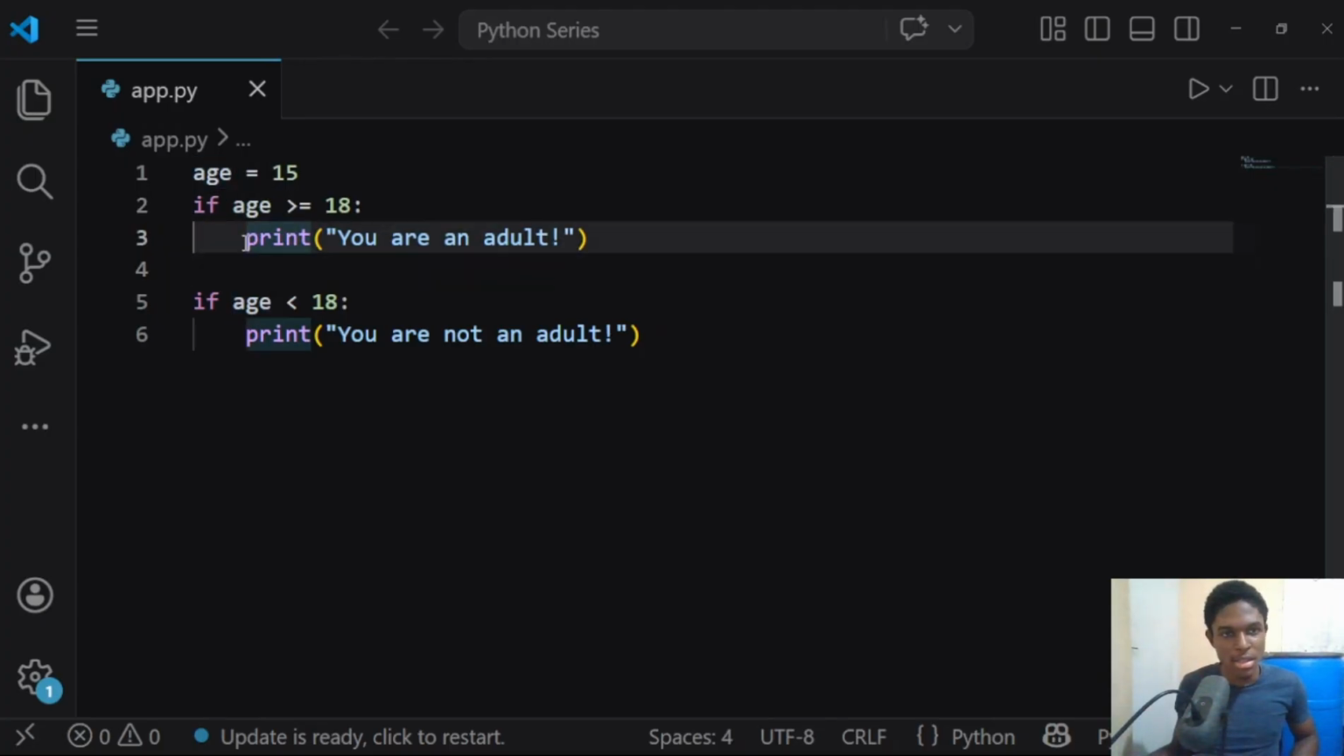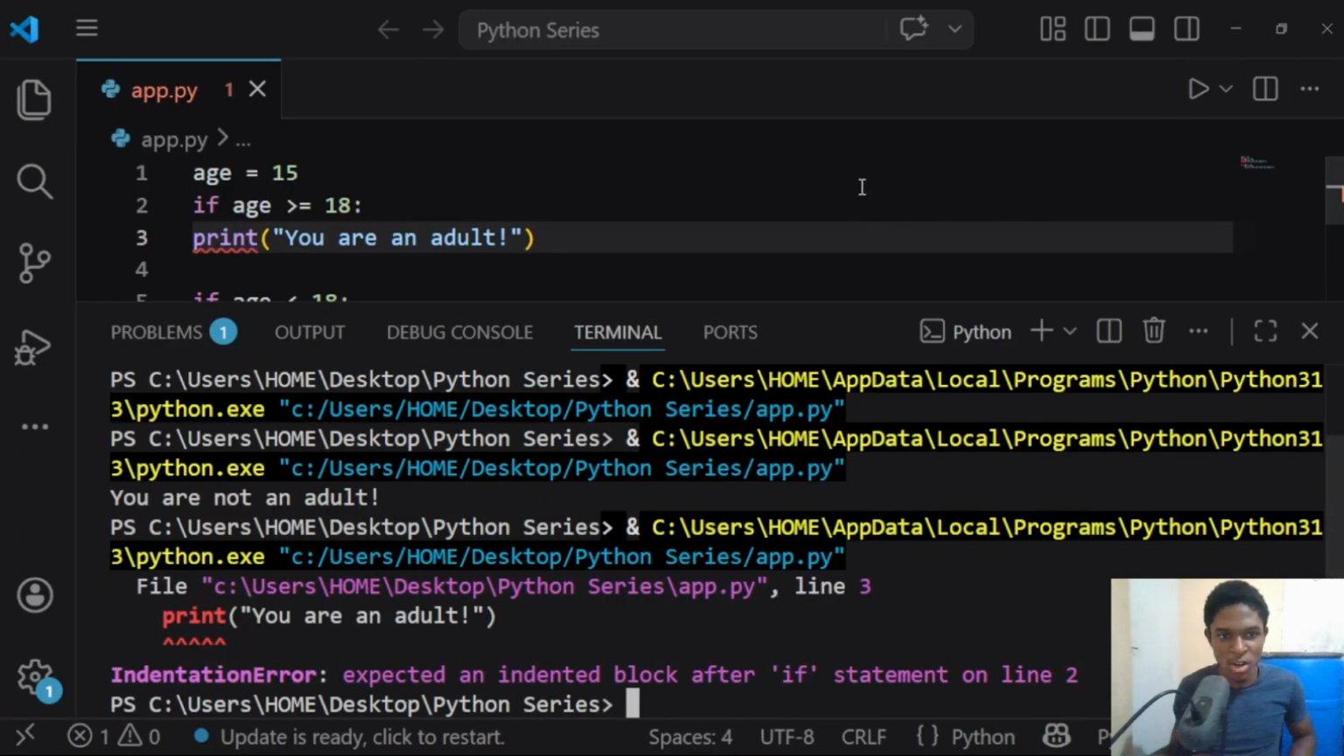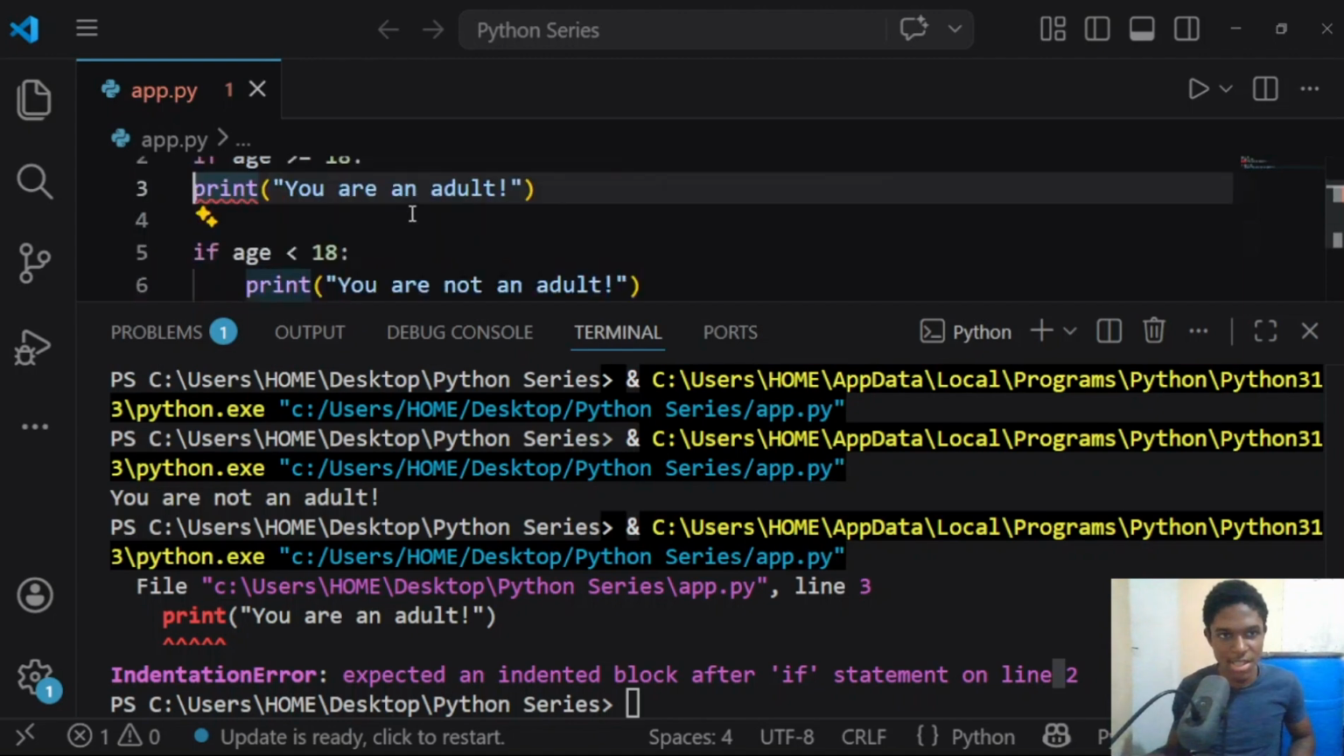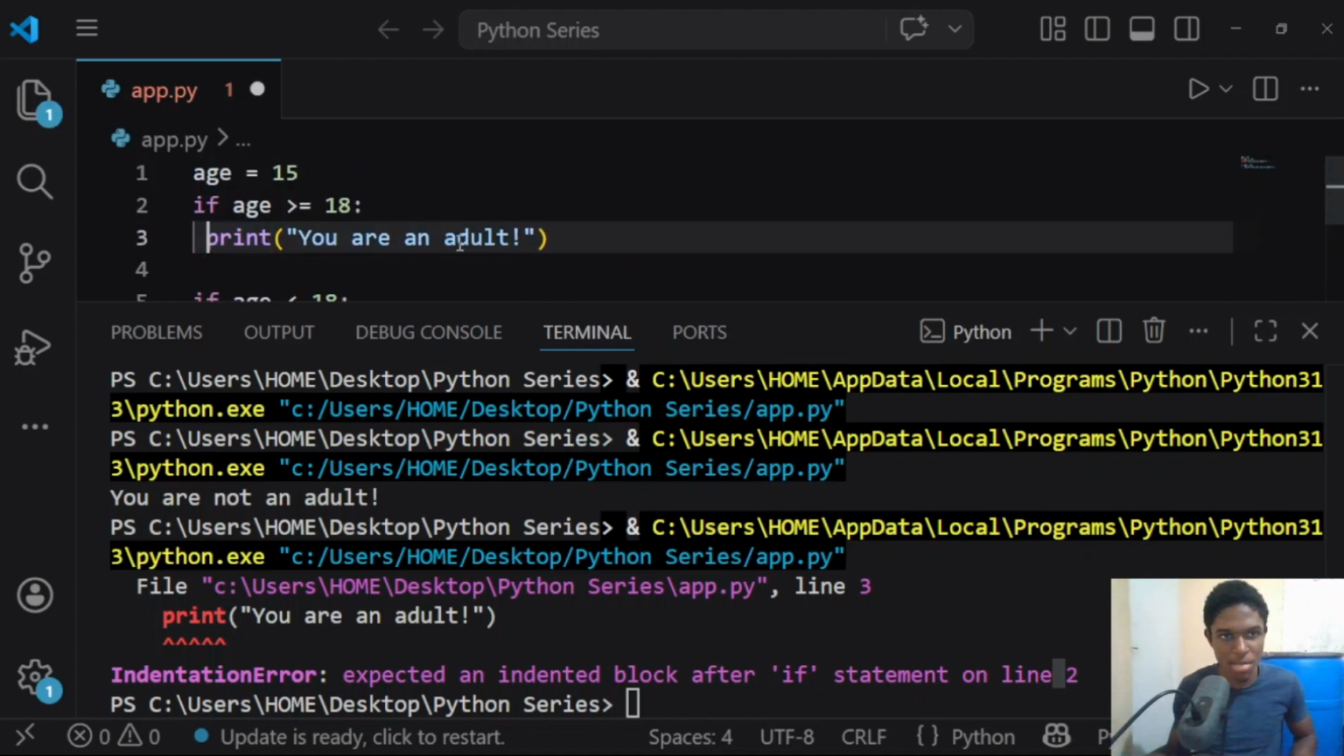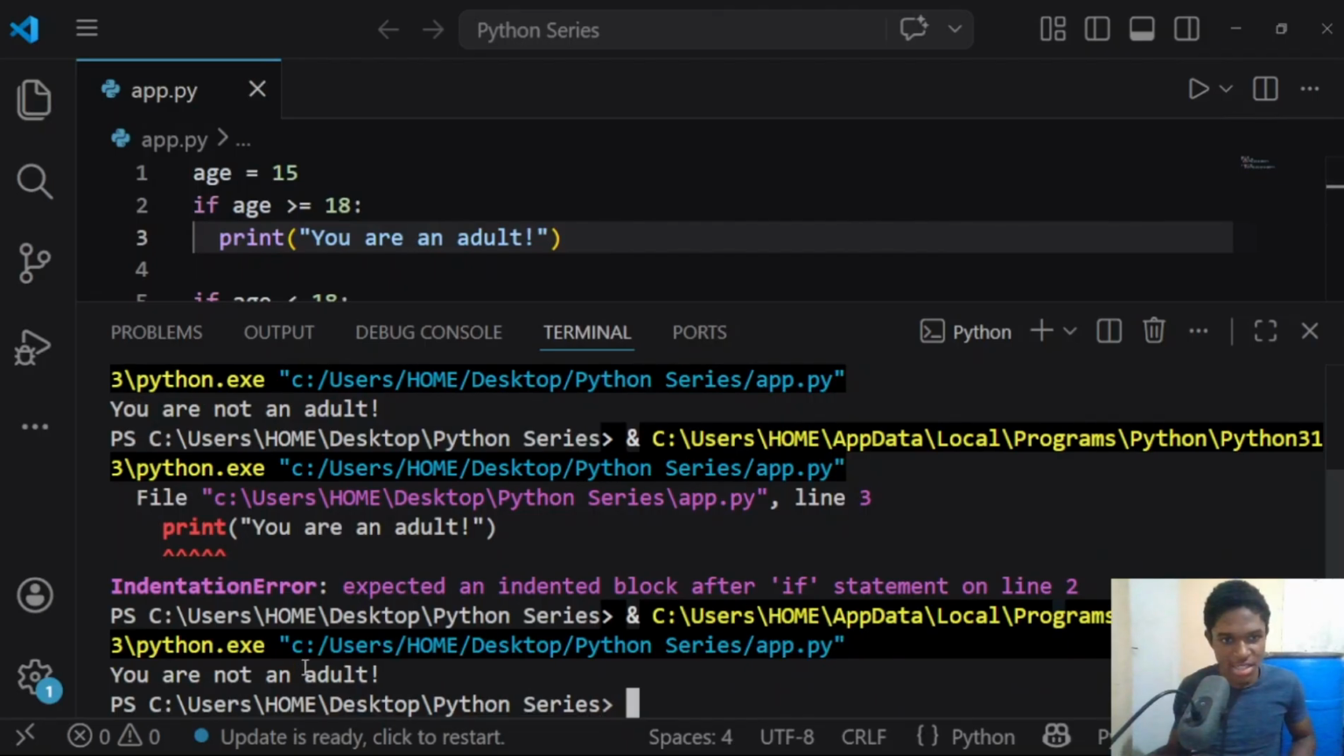Now if we tried to delete this, guys, and we tried to run our code, you'll notice that we get an error. Indentation error, expected an indented block after if statement on line number 2. And that's because after this colon, Python expects you to have at least a bit of spacing. So we could add maybe 1-2 spaces right here. And if we run our code now, you'll see that it fixes that issue that we were having before.